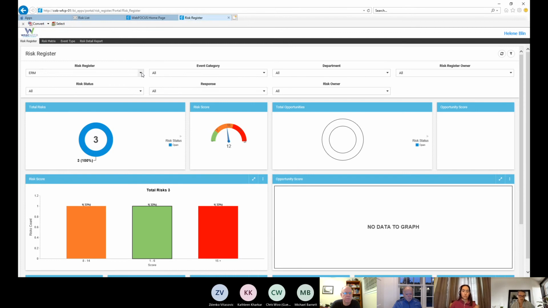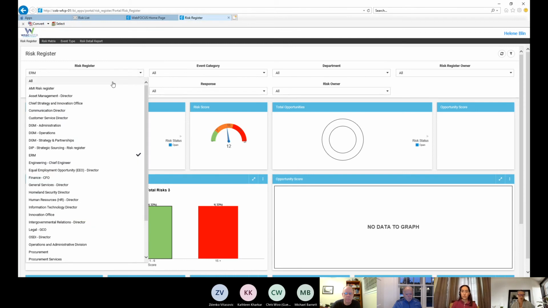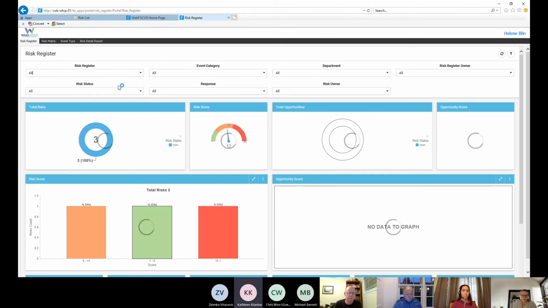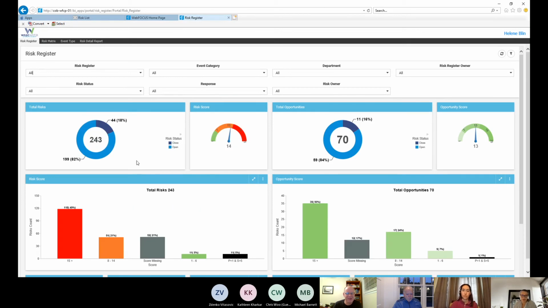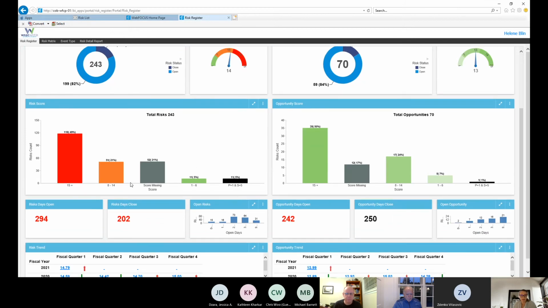So if you give me 1 second, I can show you, without disclosing any secret, what it gives for WSSC Water at large. Across the company, as you can see, we have 243 risks. What I mentioned: closed, open, risk score, and the breakdown by risk type.